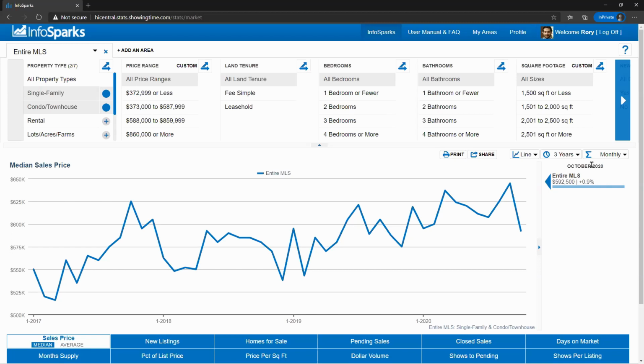When you launch InfoSparks, oftentimes you're going to be starting from this big picture view. From here, I'm looking at stats for the entire MLS. I can look at the median sales price, which is the default view. There's a bunch of other metrics down here as well that I can look at. But I want to show you some of the customization features of the tool first before we go any further.